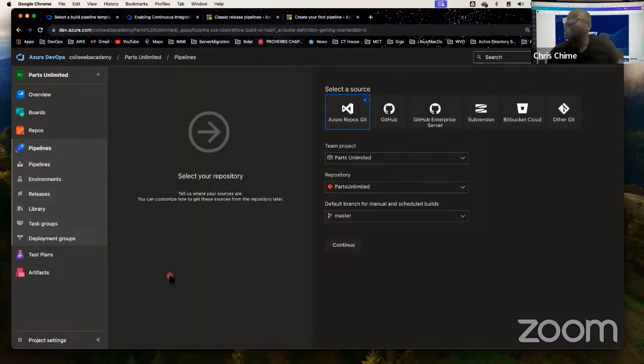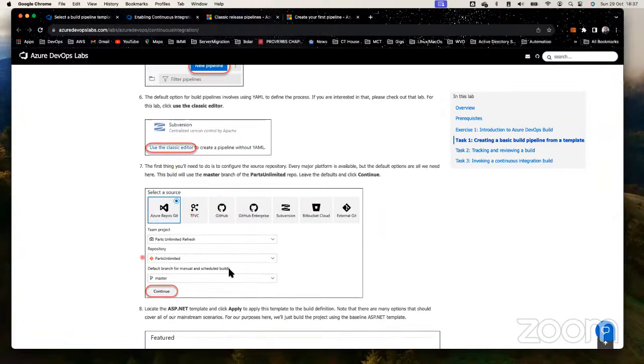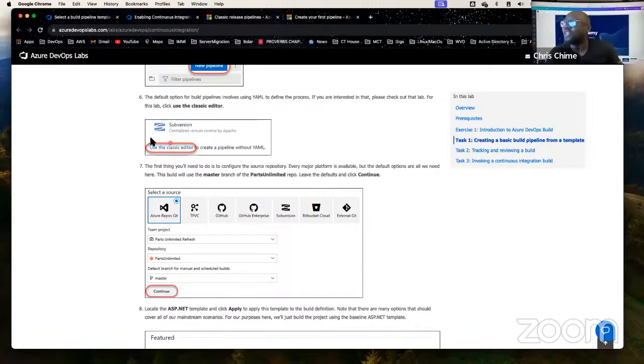Now it switches to the Classic editor and gives me the same thing. So if you're following that tutorial, this may be the first thing you may have missed, because that's the first thing it gives you. So once you click on this, it takes you here.